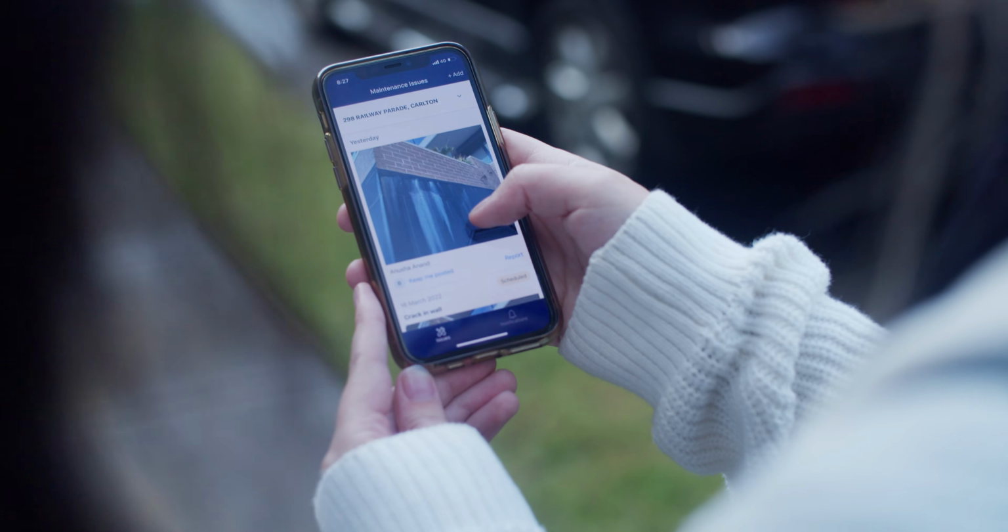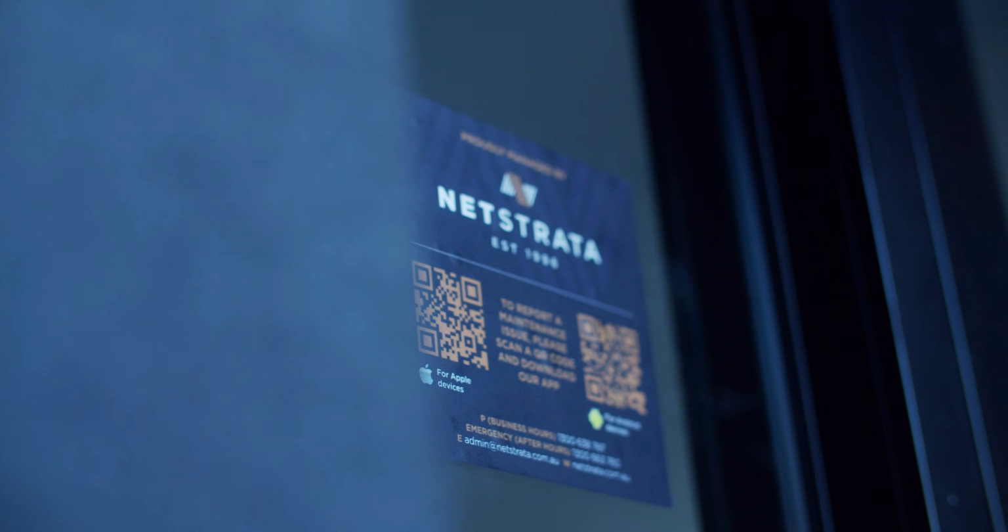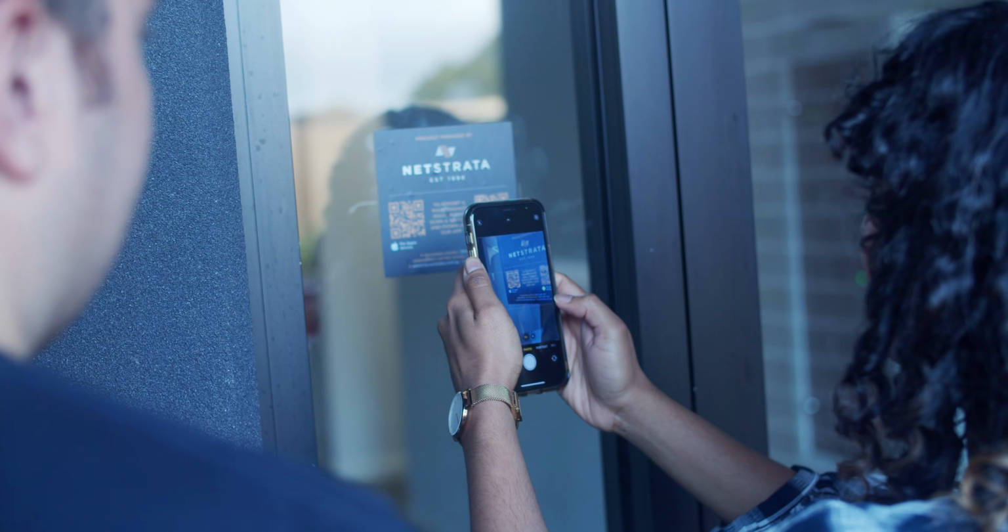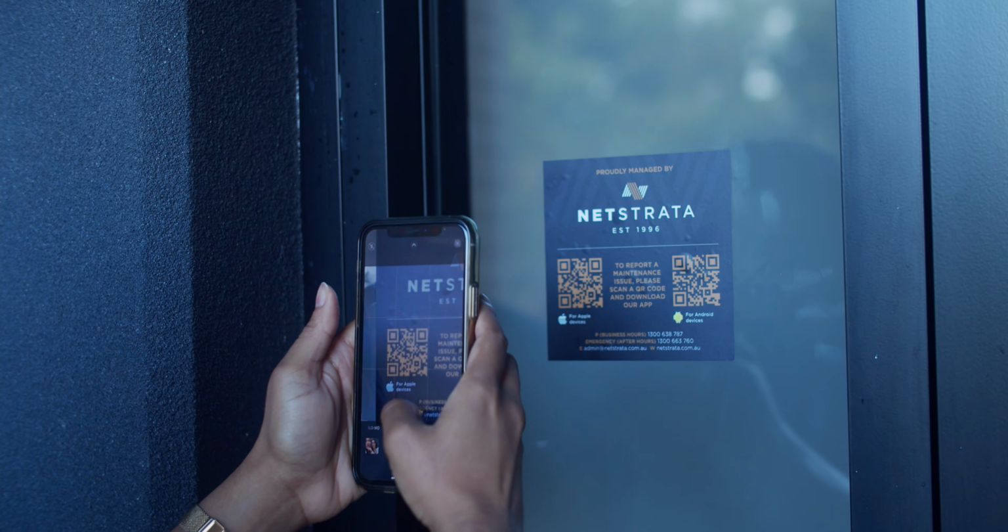You can download the app to your Apple or Android device by scanning the QR code, or search for Netstrata Space in the Apple Store or on Google Play.